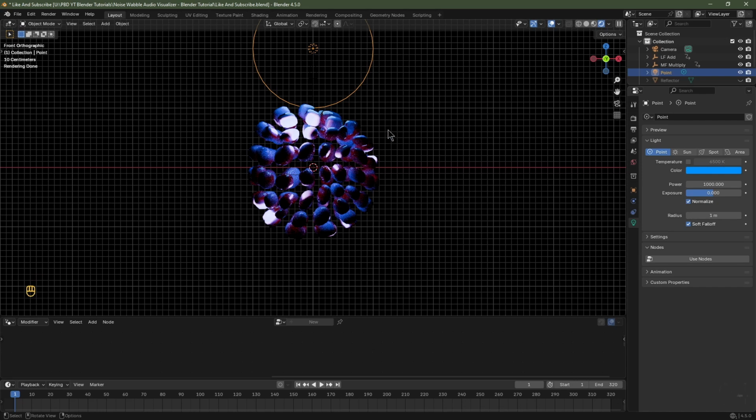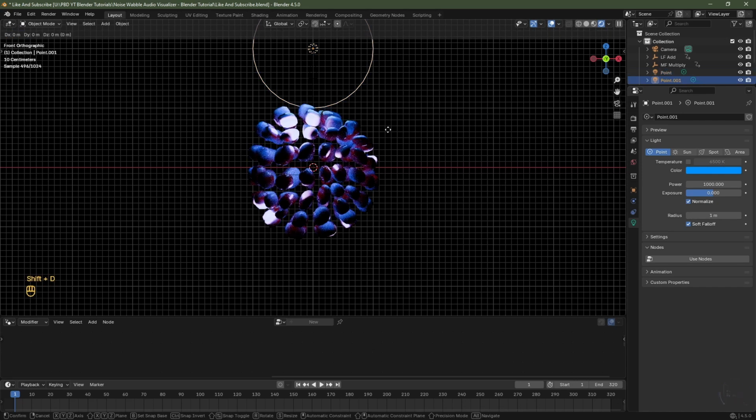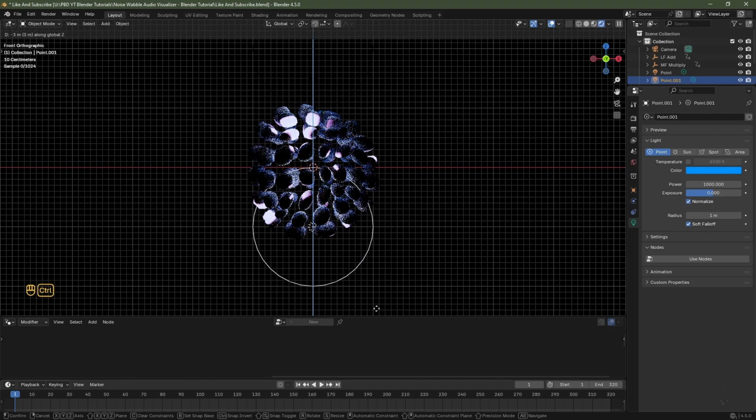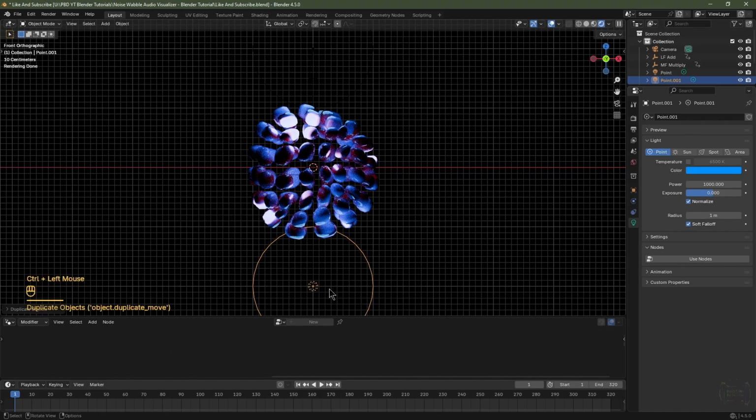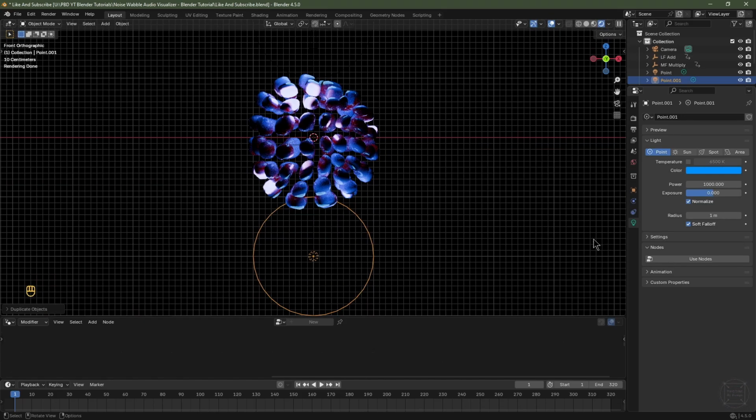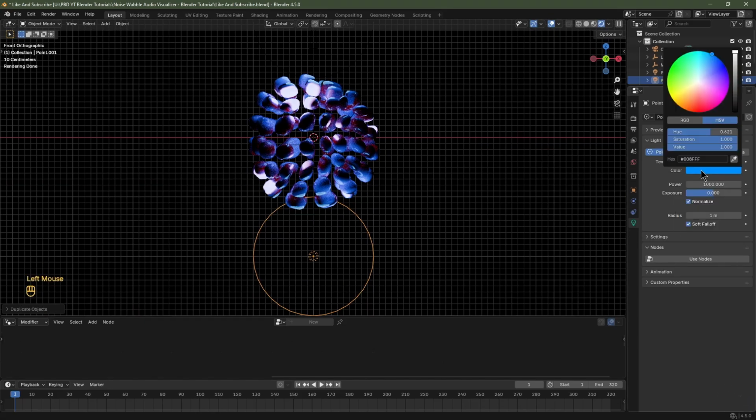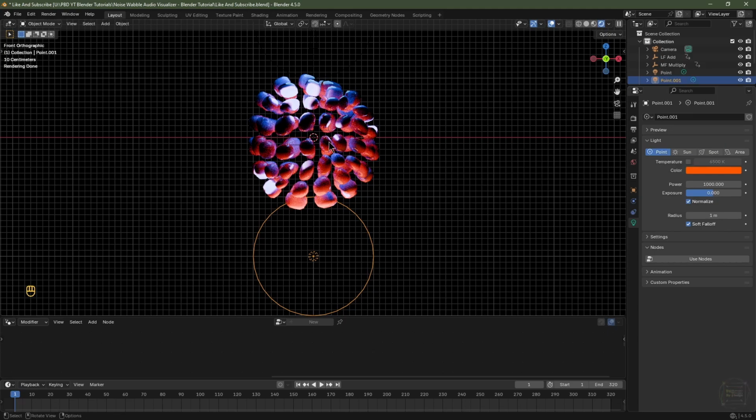And with that lamp selected, I'm going to hit Shift D to duplicate. I'm going to hit Z to constrain it to the Z axis. I'm going to hold down control to snap it to the grid, and I'm going to bring it down to around about there. So that's negative 2 meters on the Z axis. I'll then go to my light data tab over here, and I'm going to change the color to orange. Maybe for the orange color, I can take the power down to 500 watts.